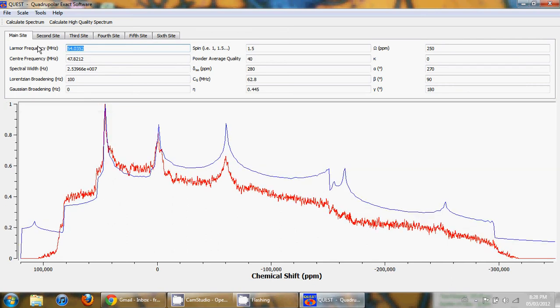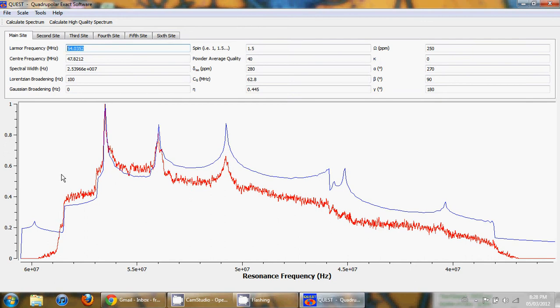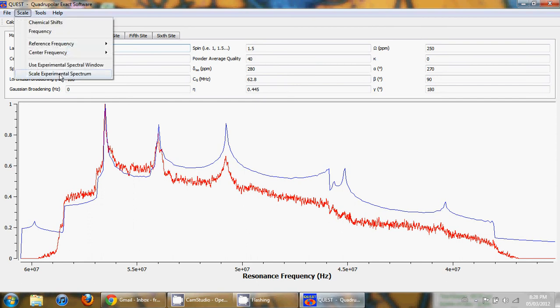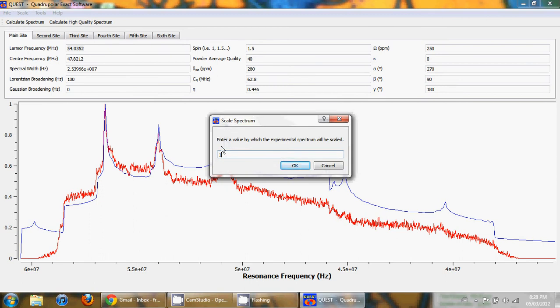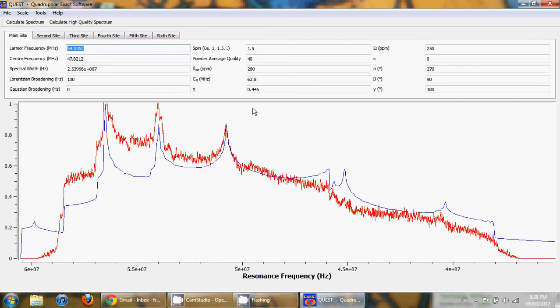So I can simulate the spectrum here to show the agreement between the experimental and calculated NMR spectrum. Just to make it clear, I'm just going to put this in frequency. You can see that the left edge of the spectrum has almost twice the Larmor frequency of the right edge of the spectrum. So it makes sense that the intensity decays from one edge of the spectrum to another. I can, for example, scale the experimental spectrum up a bit by, say, 1.3 to show the agreement with these extra singularities.